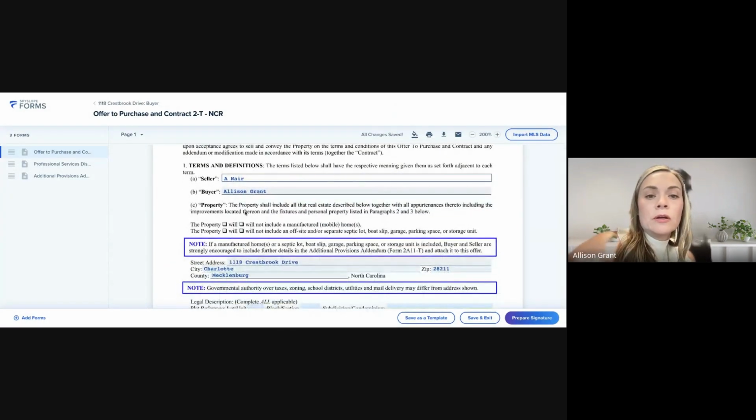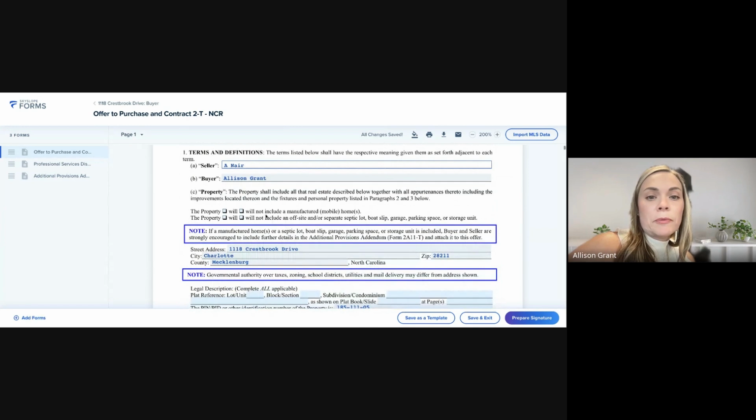Okay. Let's get into it here. So this property will not include a manufactured mobile home, and this property will not include an off-site or separate septic lot boat slip. Now, where would I have gotten this information from?